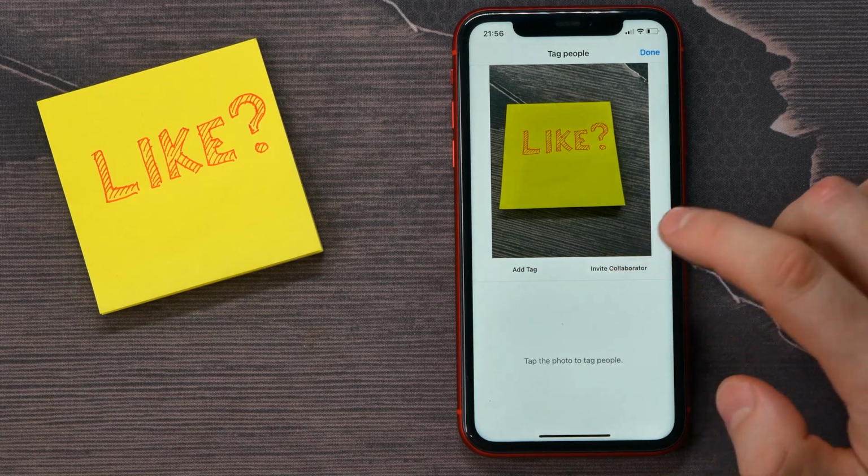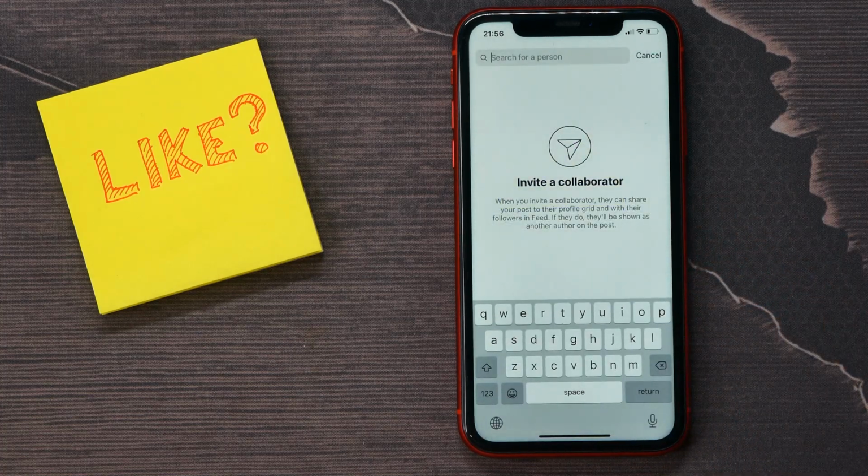So I'll select invite collaborator, and when you invite a collaborator, they can share your post to their profile grid and with their followers in feed. If they do, they'll be shown as another author of the post.